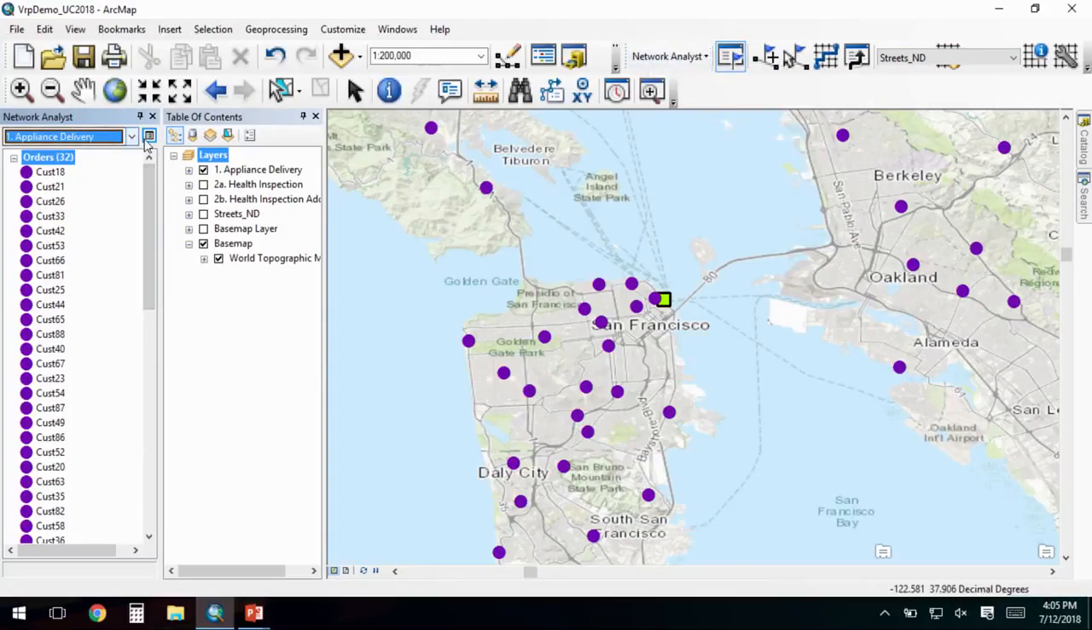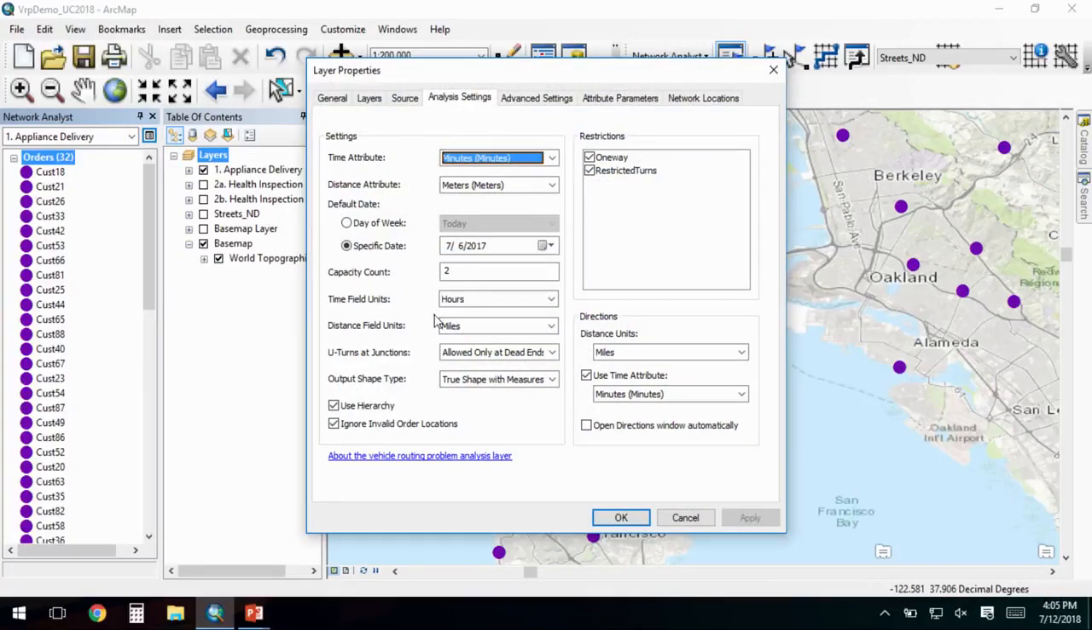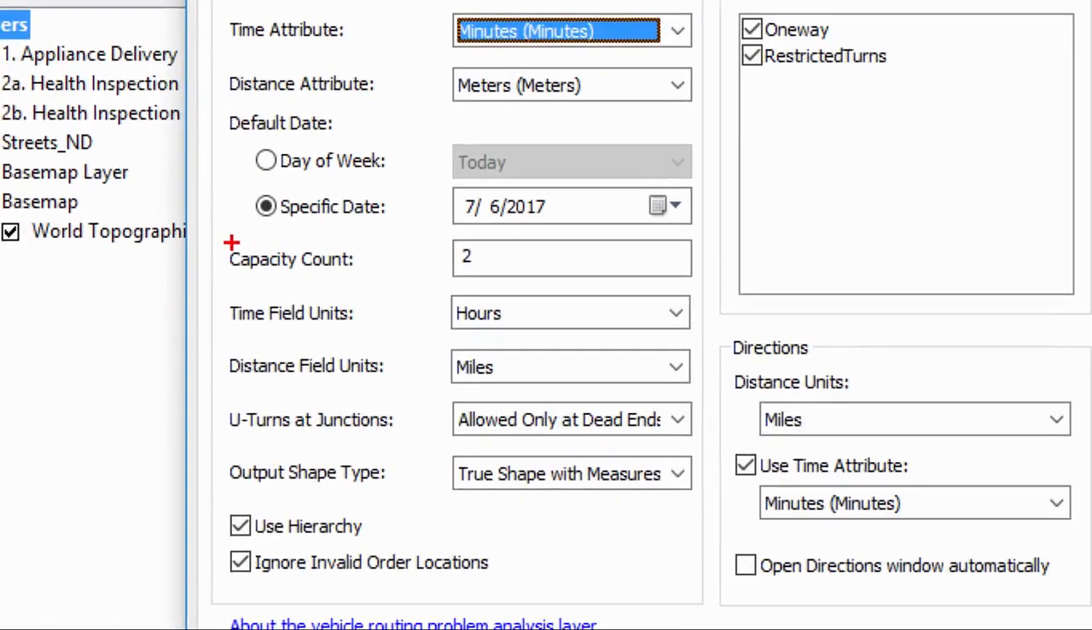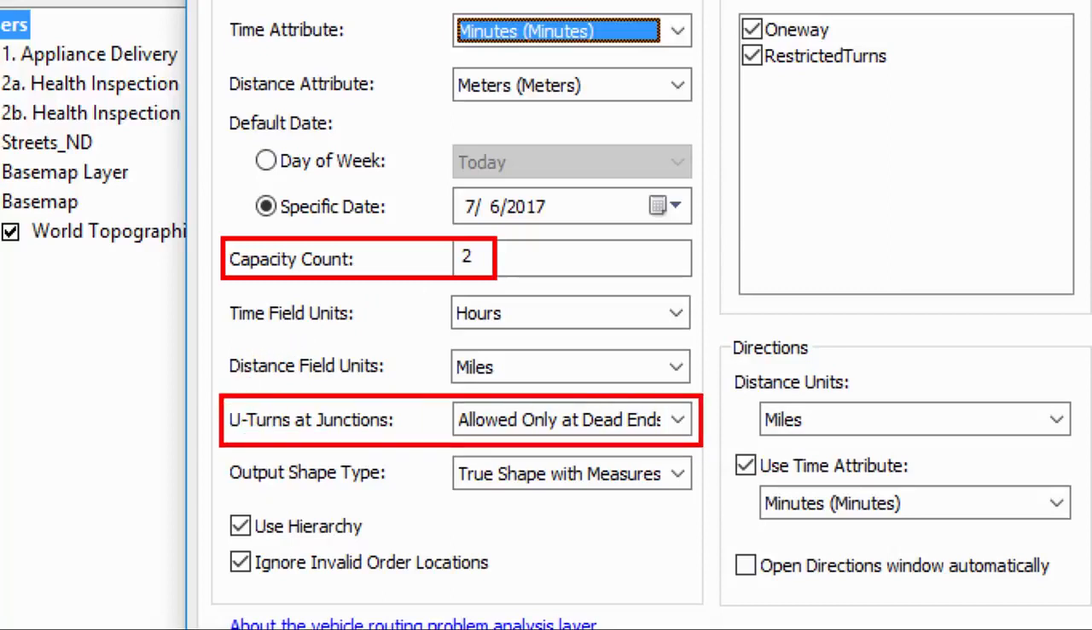So we'll start by looking at our layer properties. We've got 2 things in here that we're particularly concerned about for this model. The first is capacity count. We need to set this to 2 so that the solver knows that it's looking for both volume and weight within one field. The other thing is the global U-turn policy. They realize that occasionally at dead ends, you're going to have to turn around and make a U-turn. So that's the only exception they allow to that policy. So U-turns allowed only at dead ends.